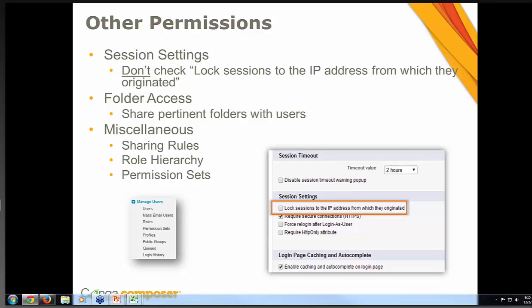And then also some things to think about is folder access and then some miscellaneous things such as sharing rules, role hierarchy, and permission sets. So Shelley is going to show us where to find some of these settings, where you would go in and make sure you have the proper selections in place. And then she's also going to briefly show us the login as user capability.